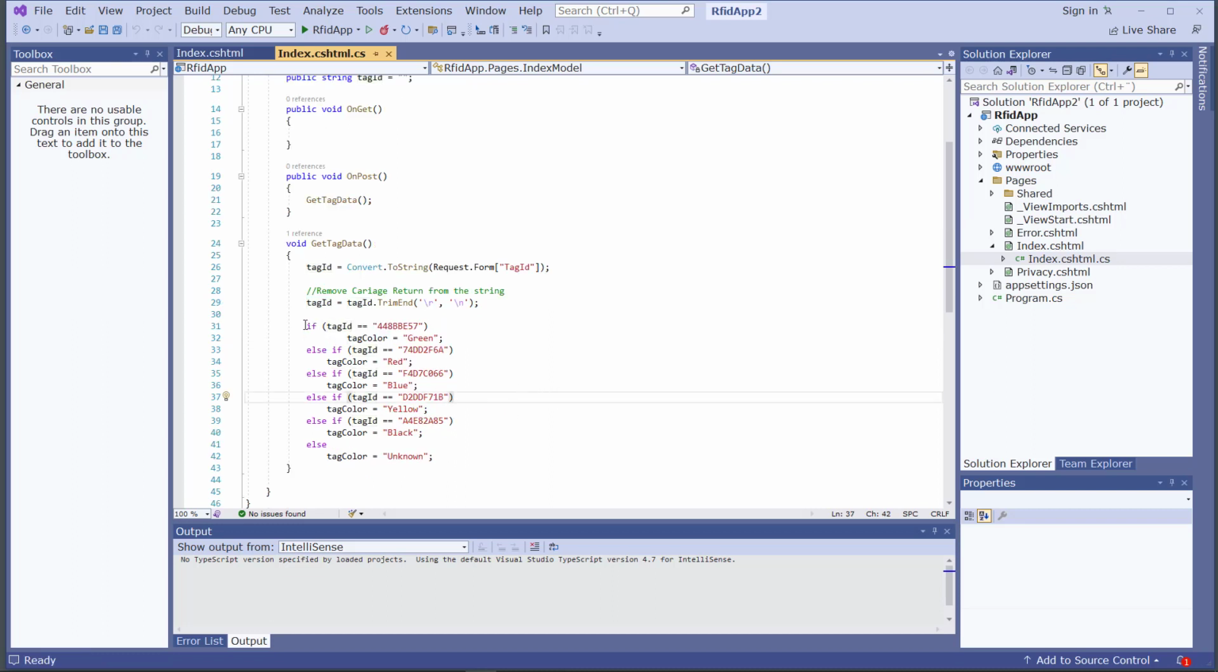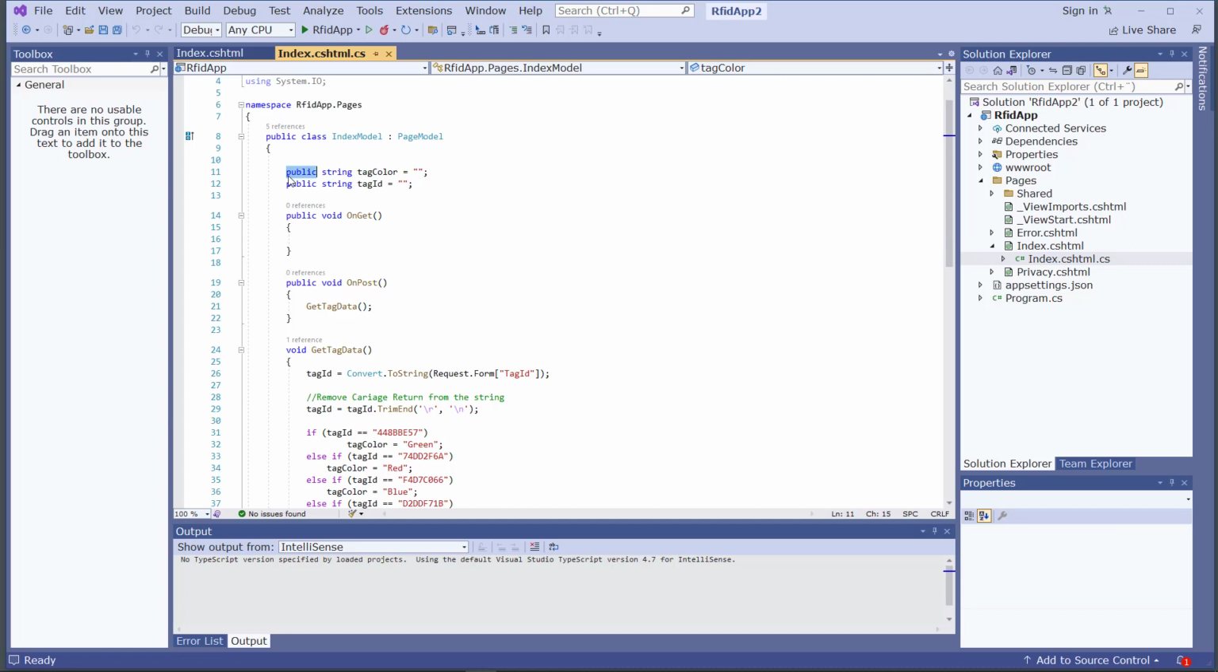And then I have a basic if-else sentence here, and if tag ID is this number, then I will specify on the web page that tag color is green. If the unique tag is this value, then I will specify that the color is red, blue, yellow and black. And if none of those tags are put on the reader, I will just say that the tag color is unknown. And then, as you see here, this variable tagColor is defined on top here as a public string tagColor.